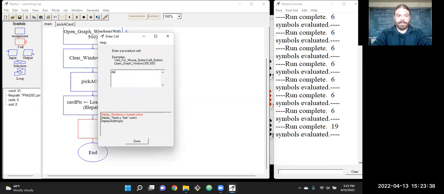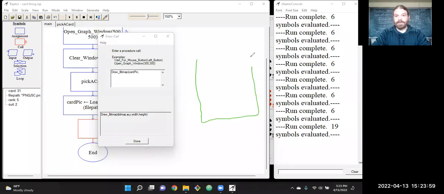Display bitmap. Oh, draw bitmap. And what bitmap? Well, that's going to be card pick. And where do we want it? So our window, where's my little pen? So our window, sketches can be helpful here, just like we saw before. So our window is 500 by 500. Whoops, that's supposed to be a 0. 500 by 500.